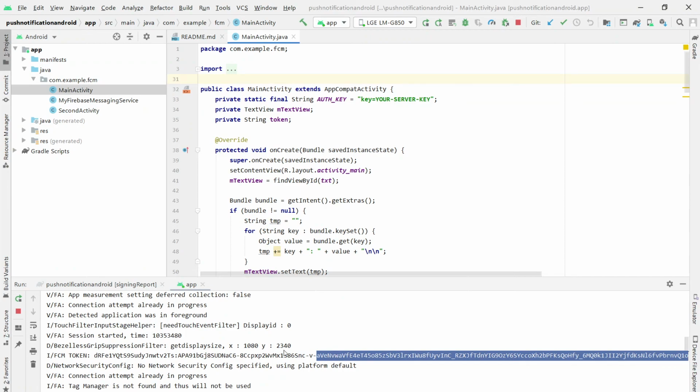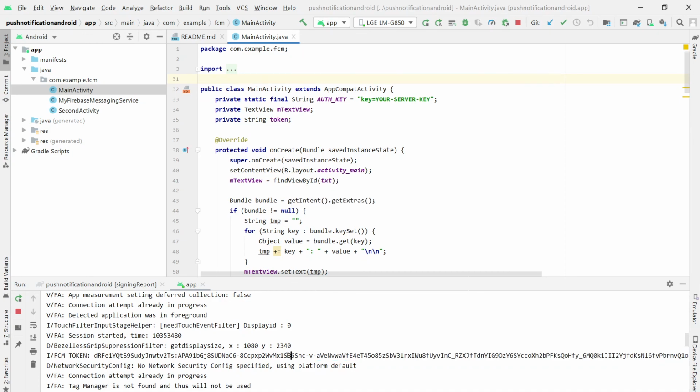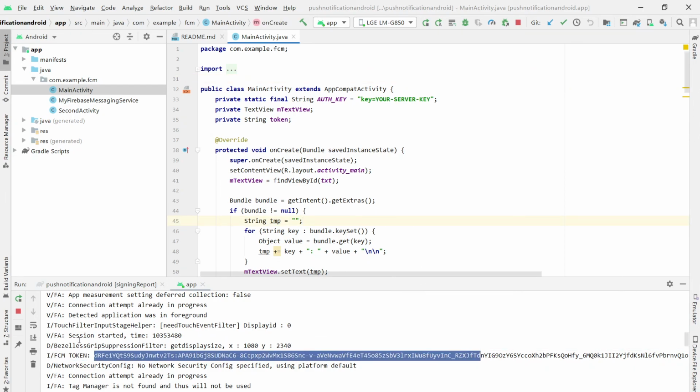And I'm making a video, and I have given the link in the same video, which you can use, where I will be explaining Node.js code to send a push notification using this token. Okay, thank you very much.